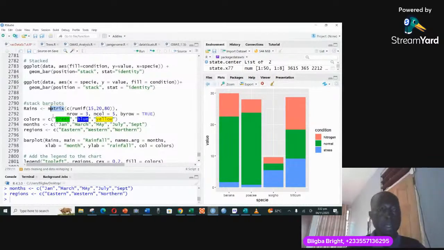So here we come, and then we have our first entry as rains. Then main will give you the title. So it's a rainfall pattern. So maybe let's say I have rainfall pattern. So you have names.arg. The names.arg is what gives you the label, what will be the name of each of the stack bar plot. Each of the name of the stack. You want each of the stack to be named according to MAMS, and we have already created the MAMS which are seated here.